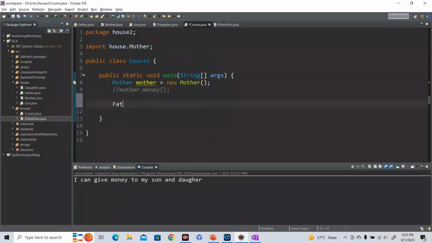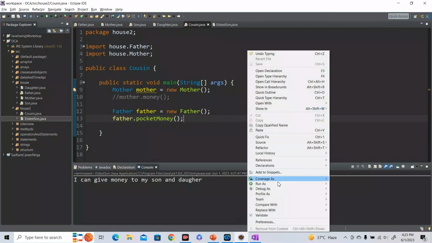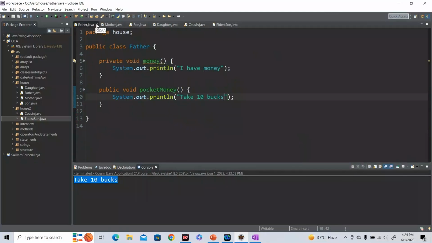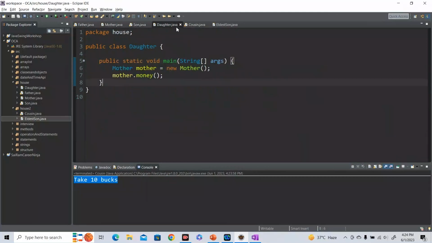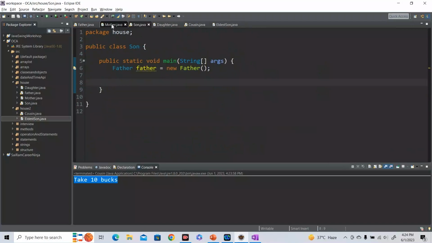So if I try to say Father father equals new Father, and if I do, for example, father.pocketMoney, now you can see that even though this is not the child class of it, or it's present in a different package, it still is able to access that pocketMoney method. So if I try to run this now, run as Java application, take $10 is what the cousin gets. So guys, I hope this is understandable. I try to make it as easy as possible to make you understand the concept of access modifiers.